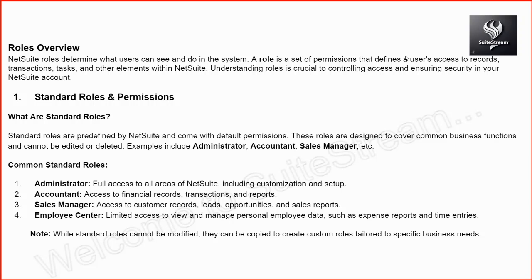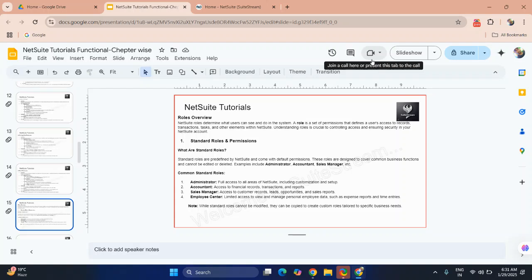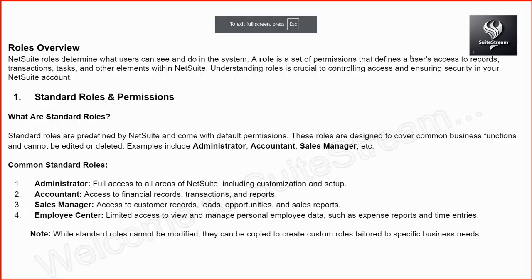Common standard roles: Administrator has full access to all areas of NetSuite, including customization and setup. Accountant has access to financial records, transactions, and reports. Sales manager has access to customer records, leads, opportunities, and sales reports. Employee center has limited access to view and manage personal employee information such as expense reports and time entries.